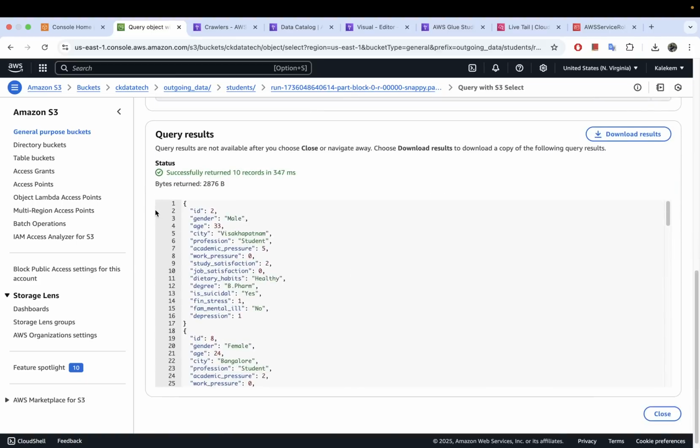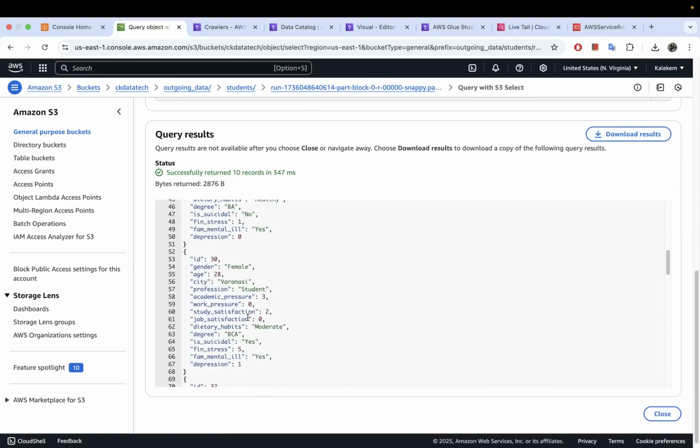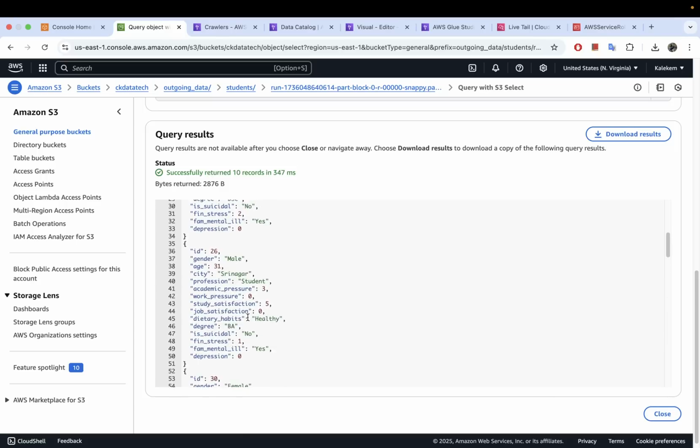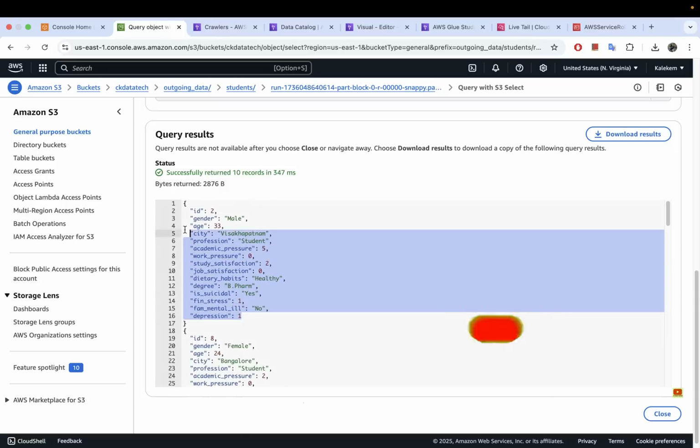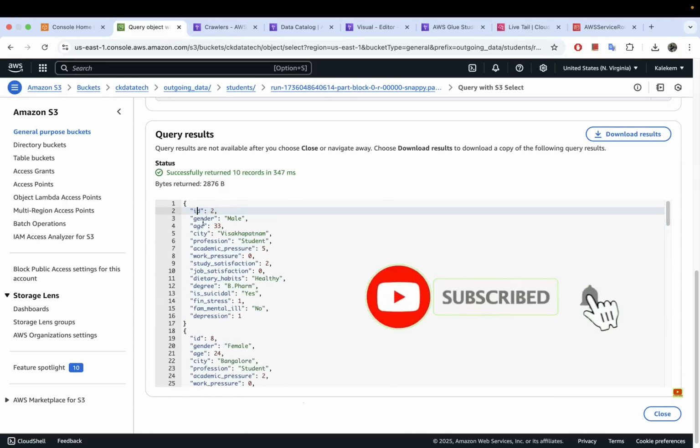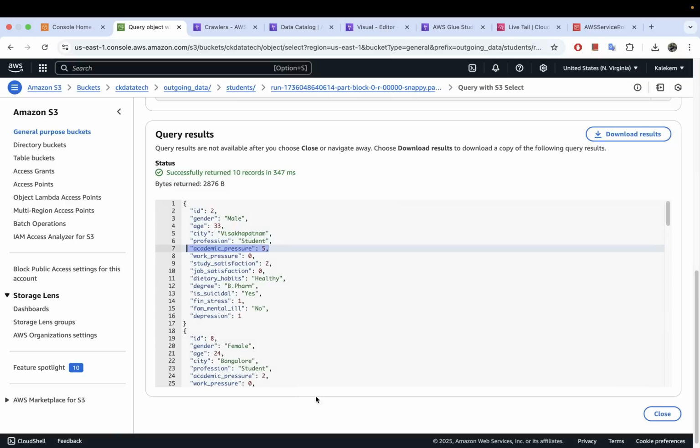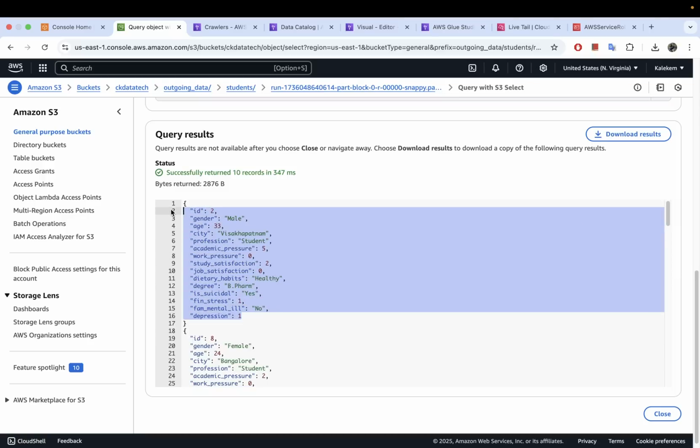All right, there we go. So you can see now that you have your data showing in terms of JSON here. And of course, the keys in this case are your columns. So you have your ID, your gender, age, city, profession, academic pressure here. You have your work pressure, all of that. So you can see that our data is coming in now with the transformed fields.